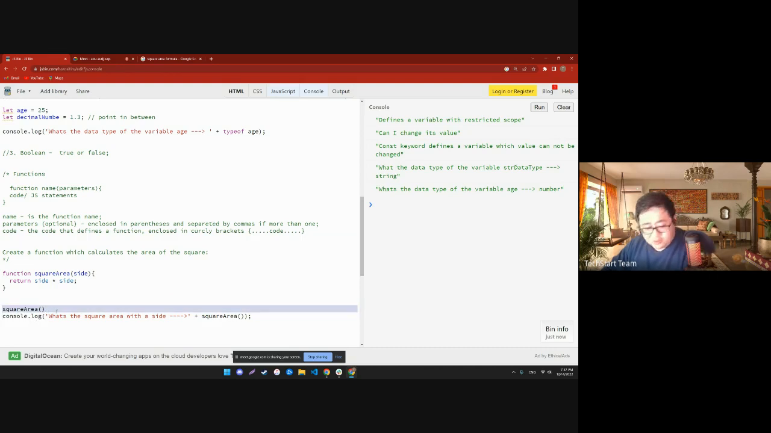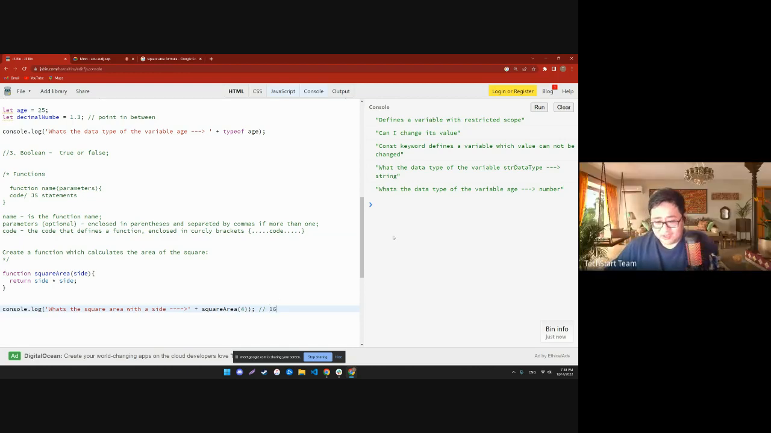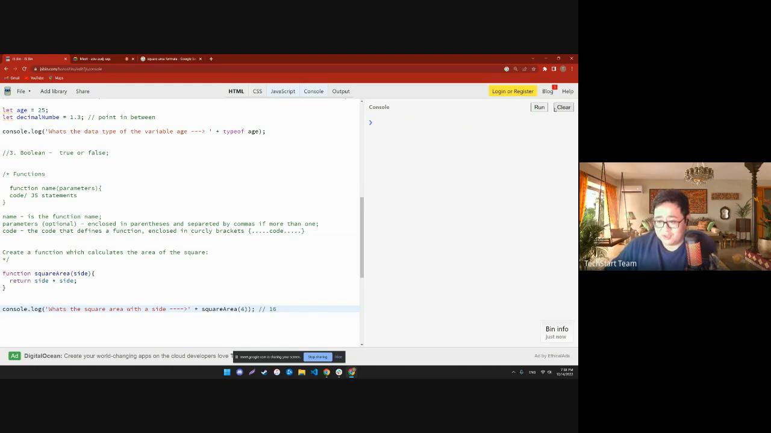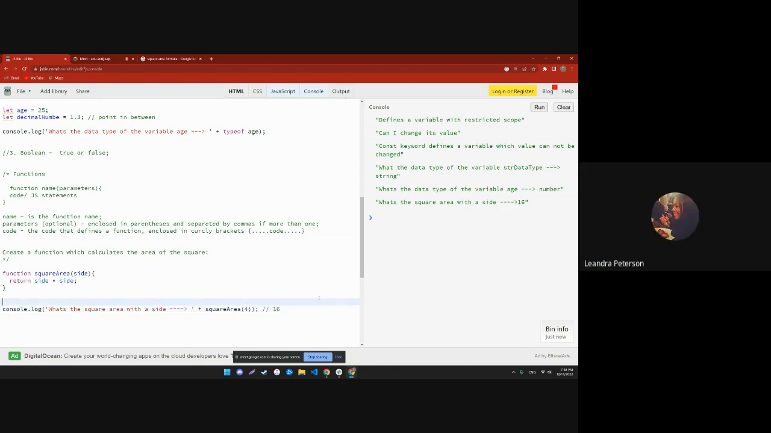Good. Now, since we are calling our function, we should be passing the value. So let's say that the value is 4. Since you are going to be the future QA engineers, what would the expected result be in this case? 16, right? So this is what we expect to see. If I click here, clear and run, you will see 16. Good. Makes sense?